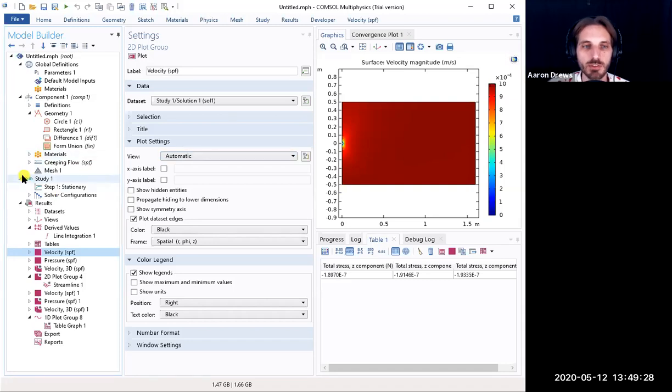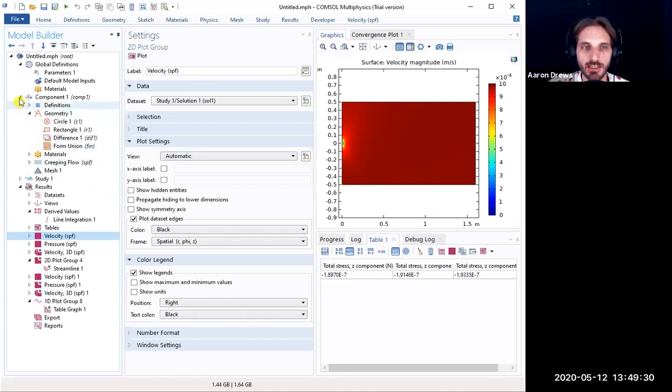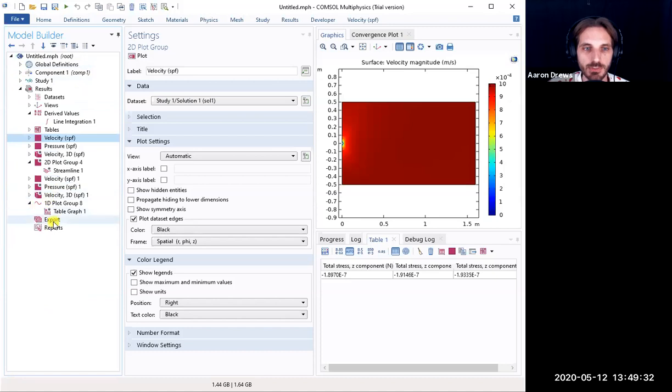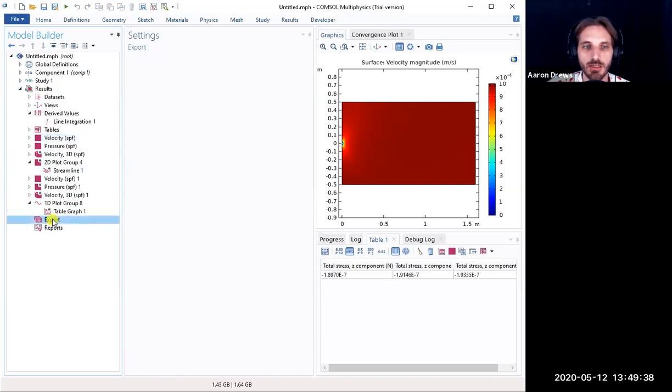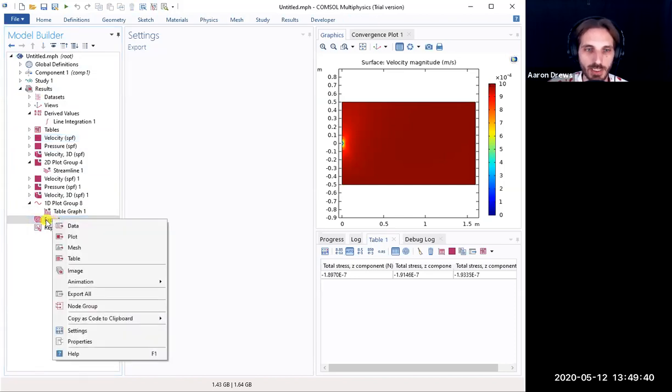You can ask COMSOL to do that by its export data feature. So down here under export, so I'm looking under results, way down at the bottom should be export. If you right click on that, you can select data or plot or mesh or table or image or any of those. You can even do an animation, which I think is cool, but it's a little bit more than we've got time for here. Click on data.